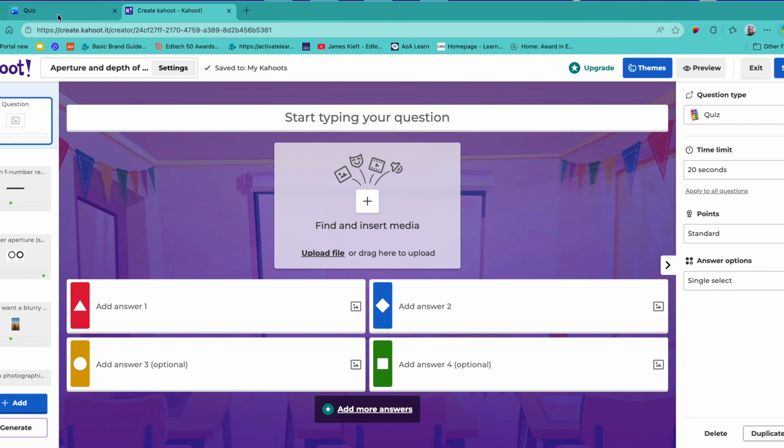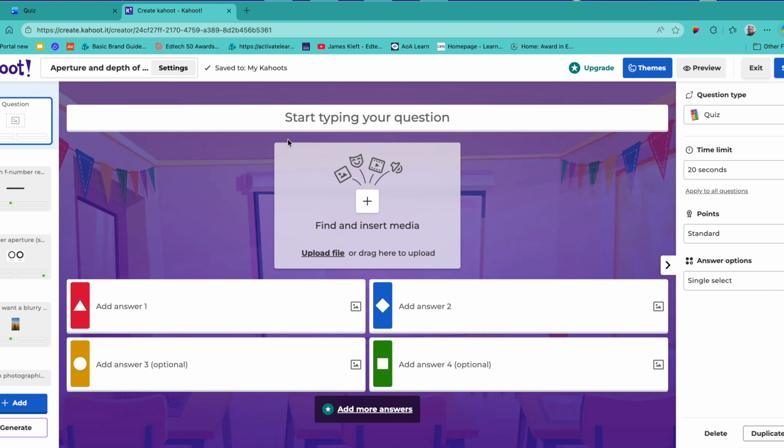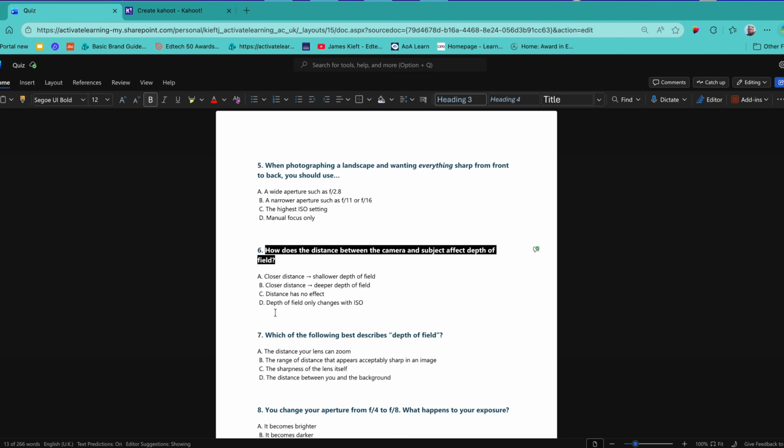And then I'm going to come back to my document, grab my question, and paste that in. Now, if you have the subscribed version, then you can add images from an image library. On the free version, you just need to upload your own images. So we're looking for how does the distance between the camera and the subject select depth of field. We could do a Google search and then upload an image. And then we're just going to copy and paste the answers across.